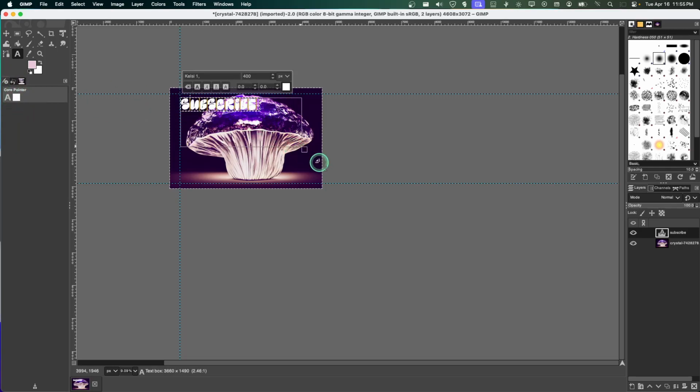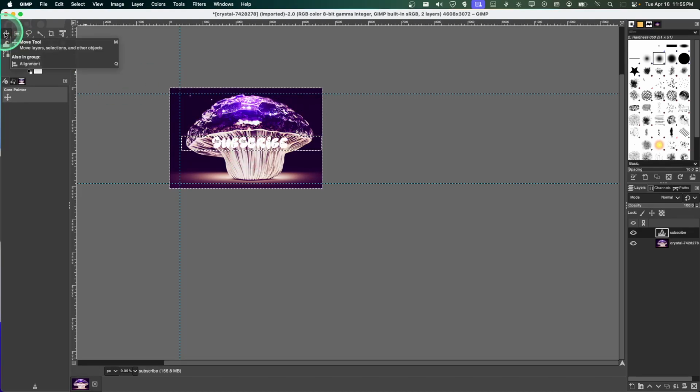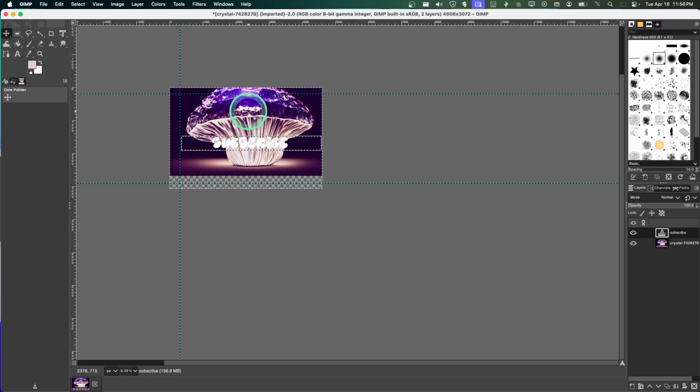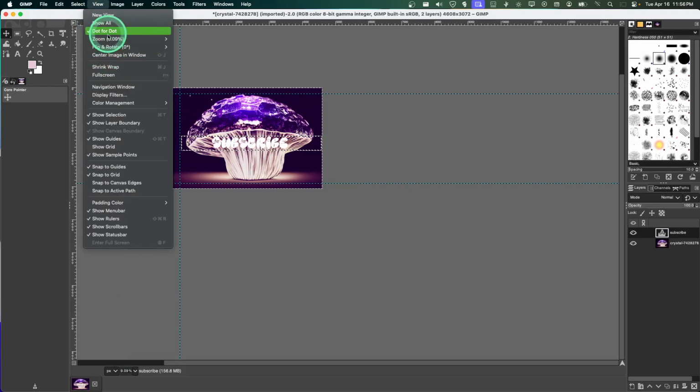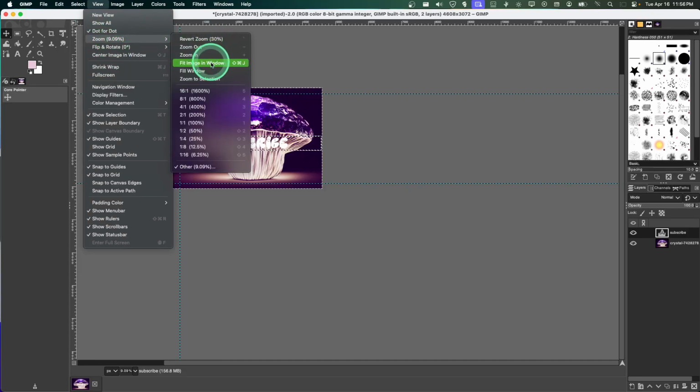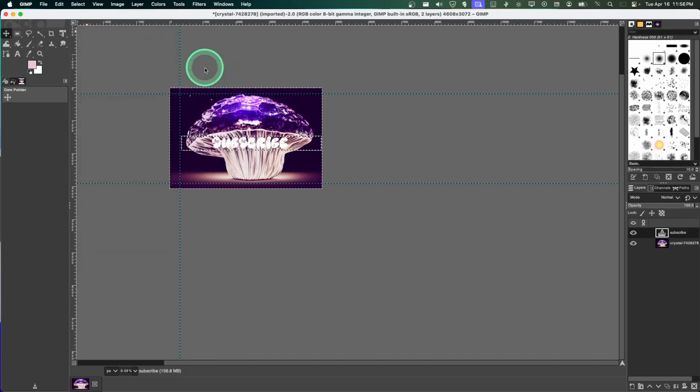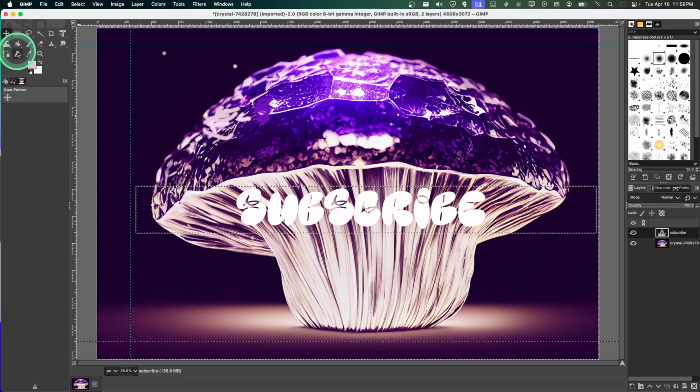Here with this one, I can resize it. I can click on this position. It's called the move tool, and I can move the text and the image also. I can also go to View here and select Fill Image to Window, so I don't have to resize this again.